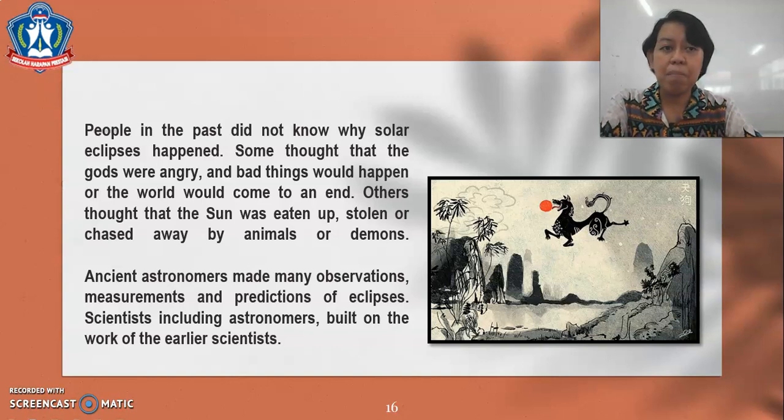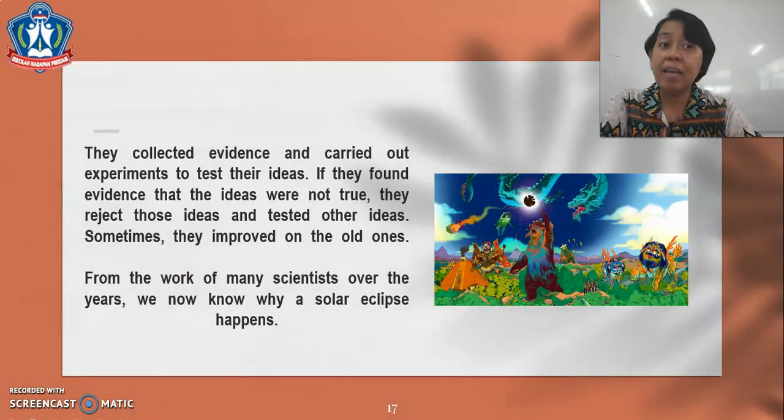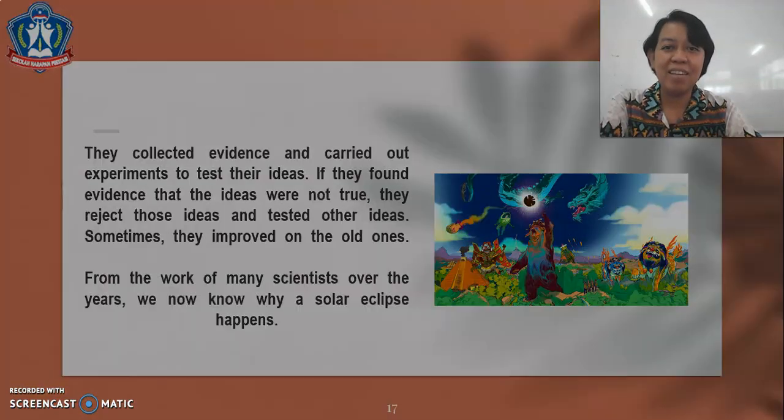Ancient astronomers made many observations, measurements, and predictions of eclipses. Scientists, including astronomers, built on the work of the earlier scientists. They collected evidence and carried out experiments to test their ideas. If they found evidence that the ideas were not true, they rejected those ideas and tested other ideas. Sometimes they improved on the old ones. From the work of many scientists over the years, we now know why a solar eclipse happens.